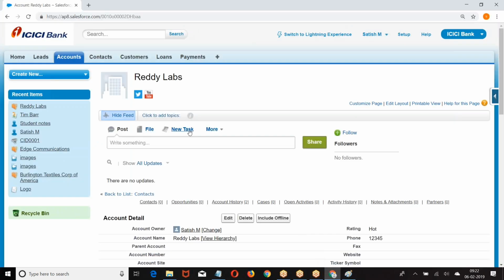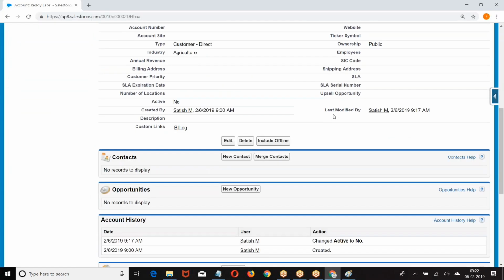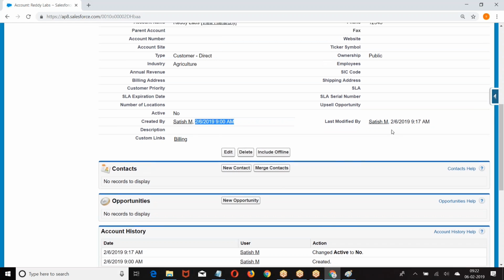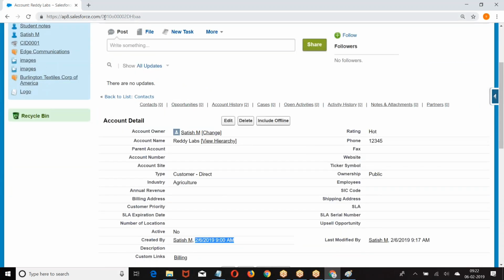Now let us see. If you look at this, we are getting here: last modified by Satish on such and such date, created by Satish on such and such date. So what was that? Created by ID, created date, last modified by ID and last modified date. System mod stamp you cannot see here. If you write a program, you can find out. ID of the record will not be visible here. I can see the ID here, or I can write a program.